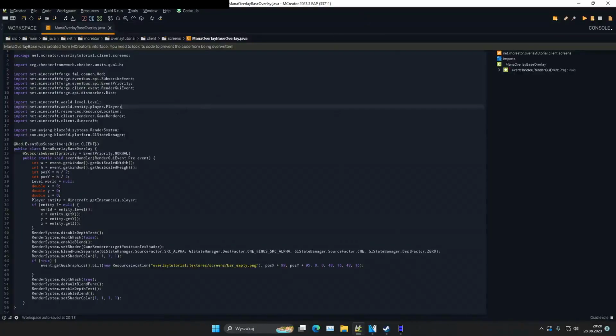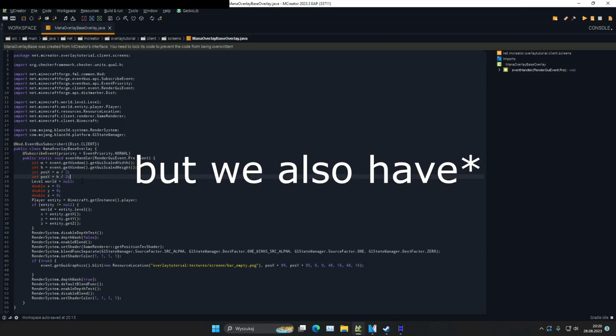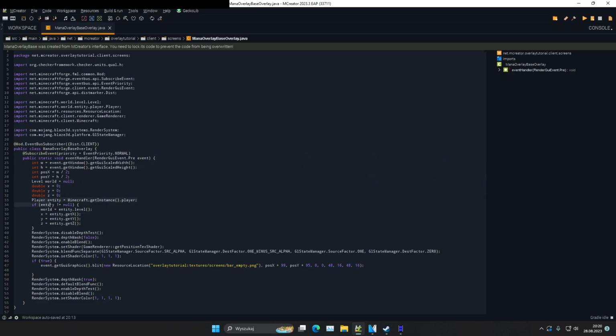First, let's take a look at overlay code generated by MCreator. We calculate center position of screen here based on width and height, but also world, X, Y, and Z variables. We have this part to get player and world information. We have rendering setup. We get sprite location here. And then we reset the rendering settings.